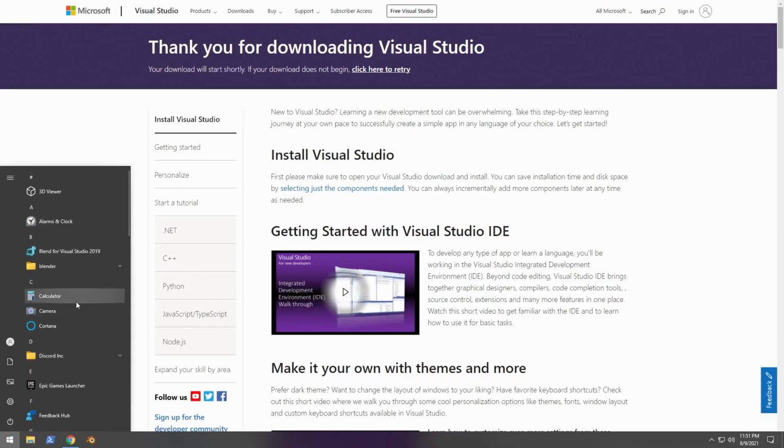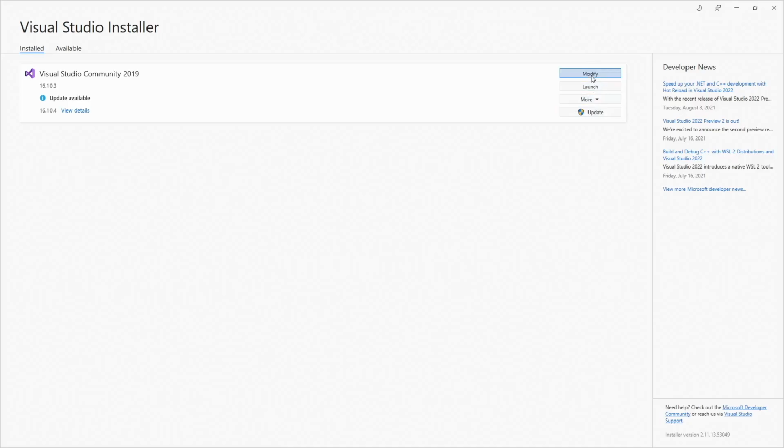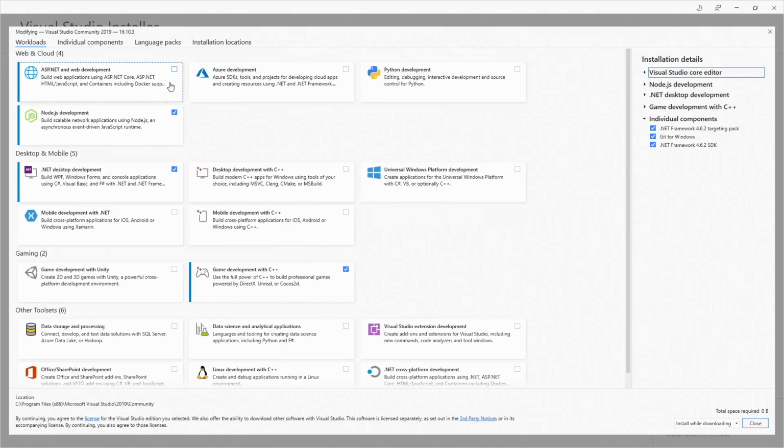I already have it installed here, but let me go into the Visual Studio installer to show you what I put on. It's good to know where this is because you might need to add additional things in the future. I'm going to click the Modify button here, but you'll see the same options when you're installing from scratch. Here you'll see the workloads and different components I've already installed.